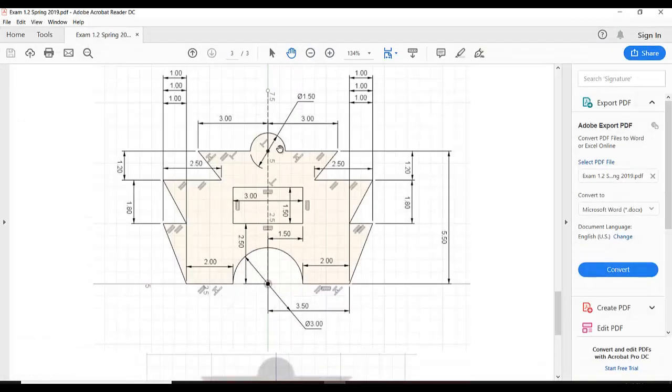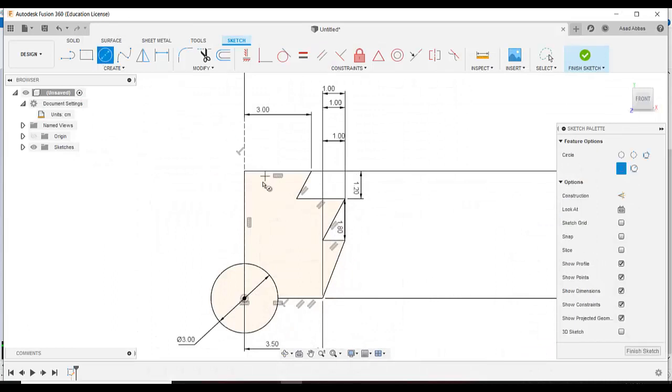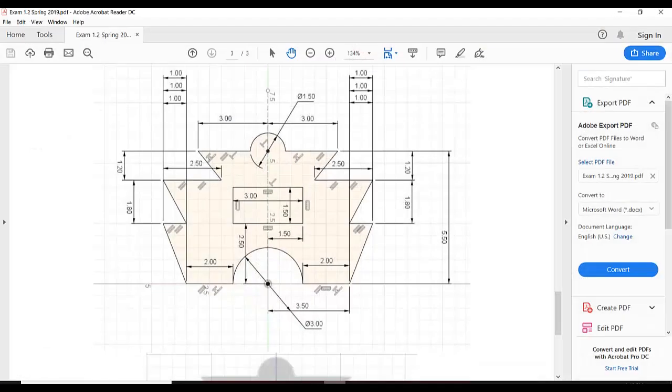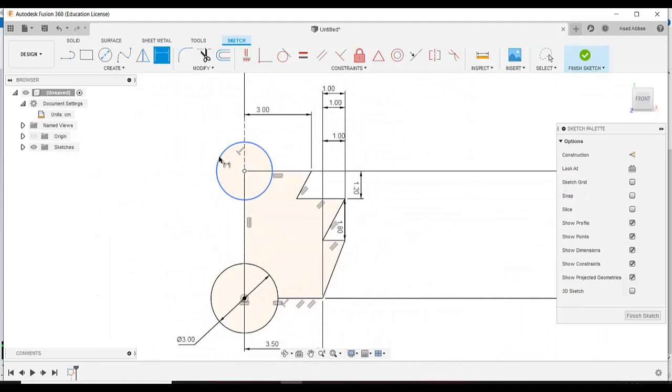Then as you know, this circle is left, its diameter is 1.5, so I am going to select circle and draw a circle which has its center on this point. As you see, when the color turns blue and a circle is showing, that means this is the common point of this line and this line. So select a center and add here, and this dimension is given as 1.5 diameter.